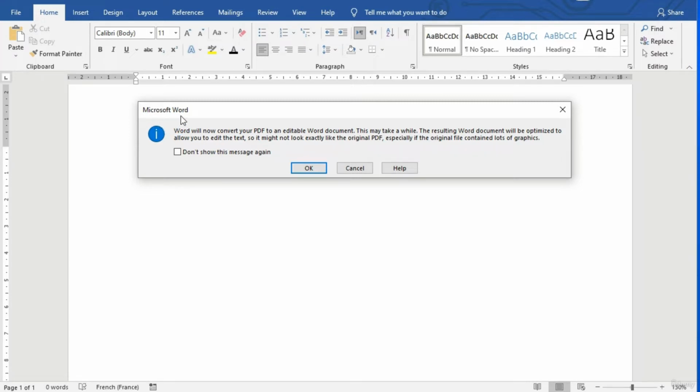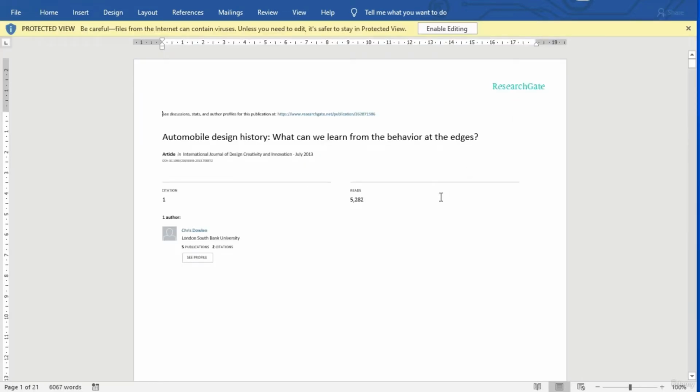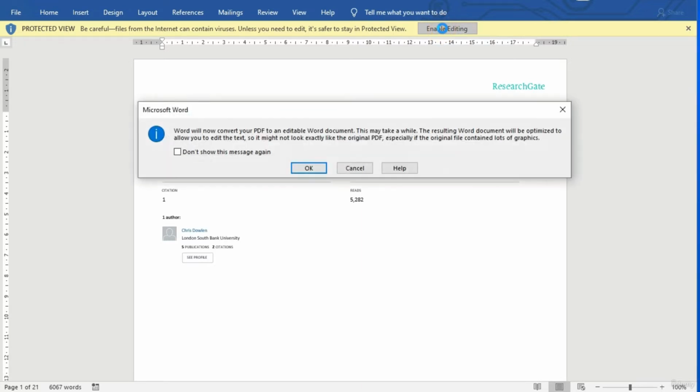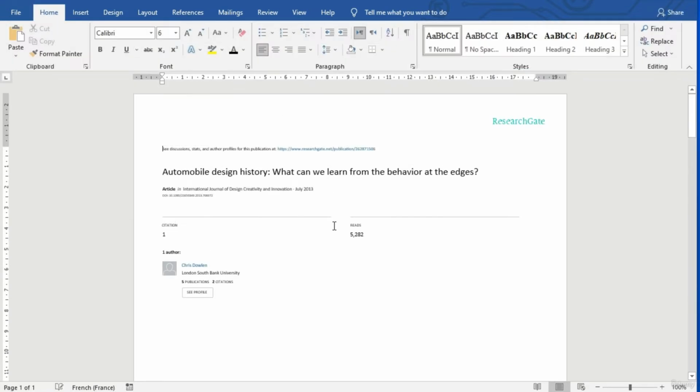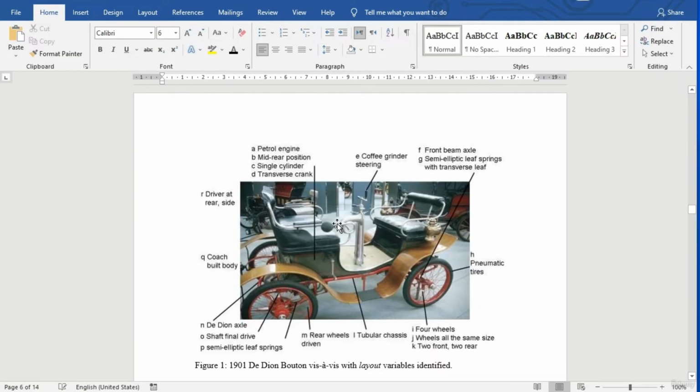As you see here, we have the Microsoft Word. Word will now convert your PDF to an editable Word document. Okay. So let's click OK. So as you see, the PDF file is now converted to a Word document. But let's click here, enable editing, okay, and press OK. And now, as you see, I can edit this document.